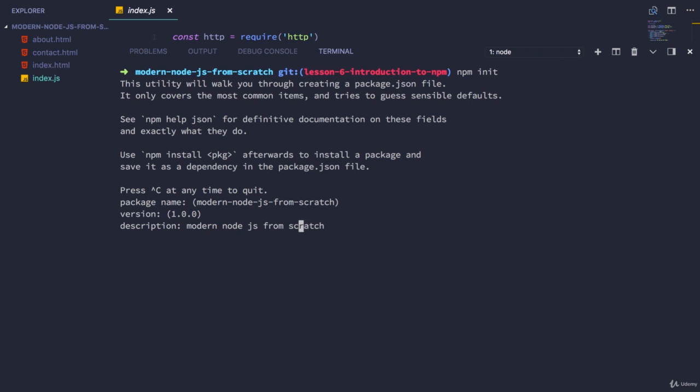Okay. Then it's going to ask us for the entry point, which is like the root of our application. Don't worry much about this for now. Since we have an index.js file, we're going to leave it at that. Then it asks us for the test command, which we use to run our tests. But right now we're not talking about tests, so I'm just going to skip that. Then it's going to ask us for a Git repository for this project. I'm going to skip that because we don't have one. Then it's going to ask us for keywords. What particular tags can we give to this project? But we don't have any, so I'm just going to skip that.